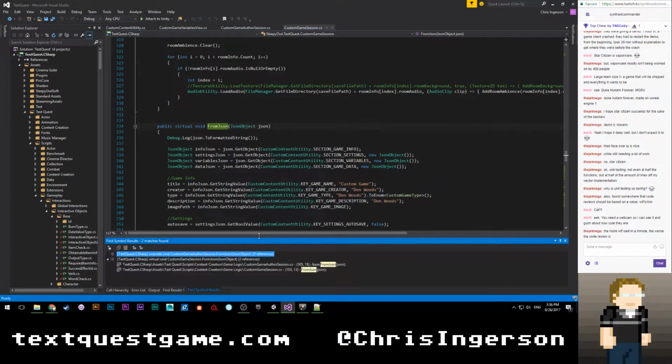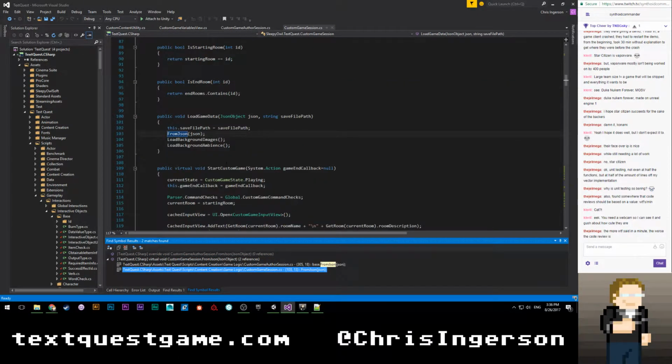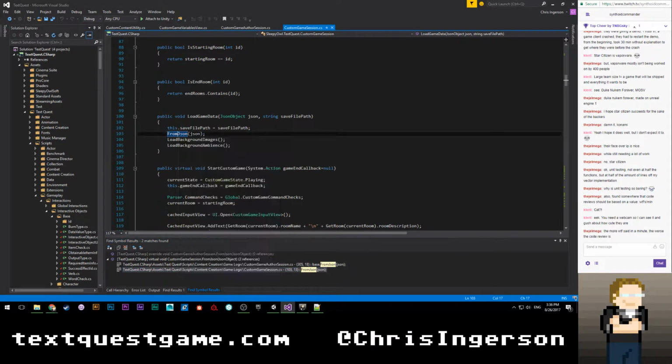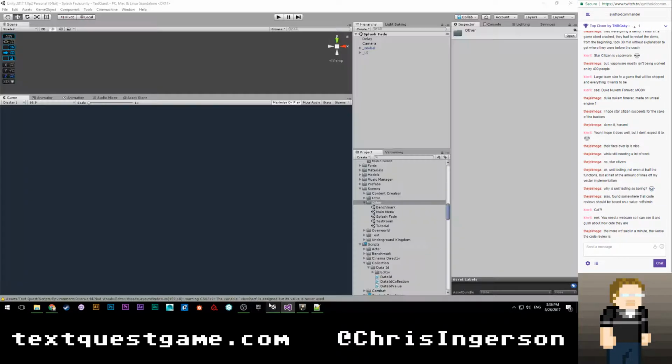Let's see where from JSON is called. Author session. Here we are. Load game data. I guess it's fine for now, but I know at some point I'm going to have to clear everything.